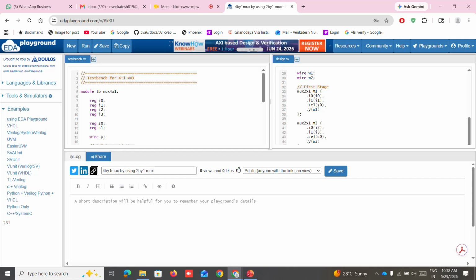Again, this one also. For the S1, the second mux will be operating. S1 two times 1 we are maintaining. Then S naught is 0 one time and 1 one time. 0 means I2 is the output, and 1 means I3 is the output I am getting. Clear? This is the design code.